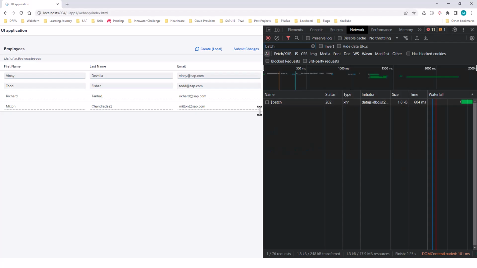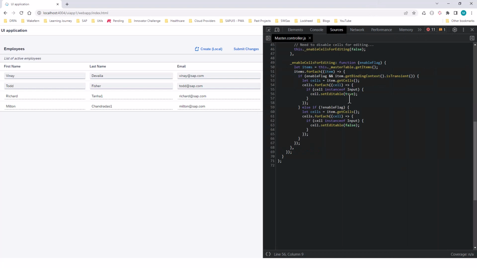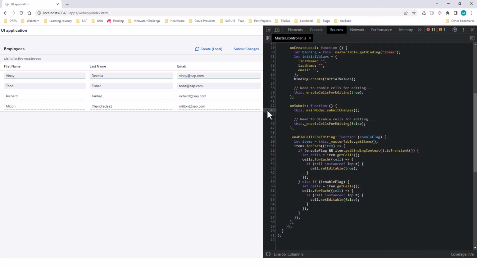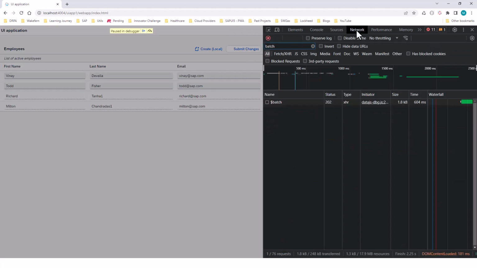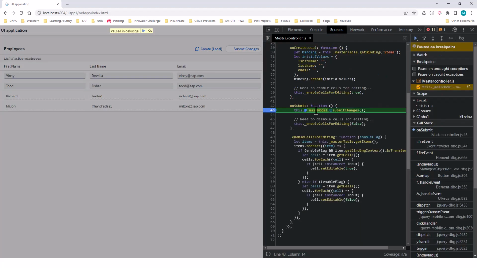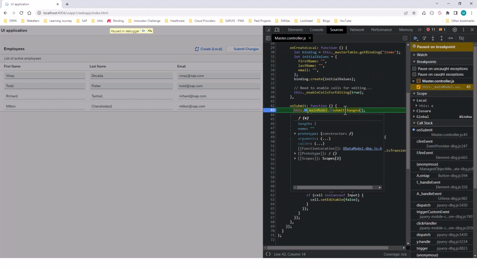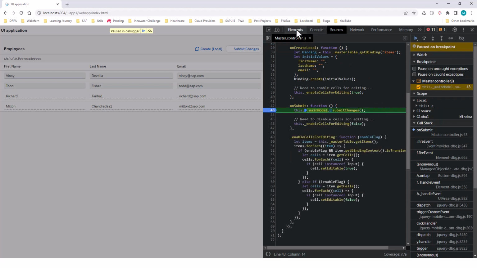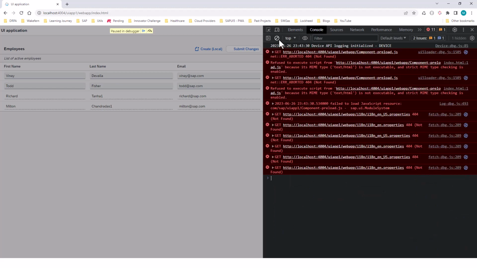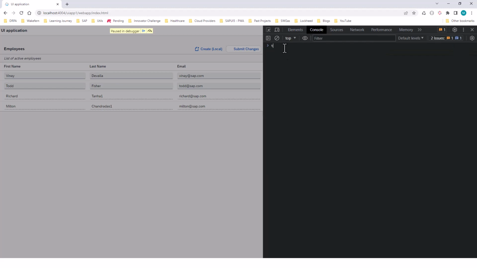So let me go ahead and put a breakpoint here. If I go into the submit changes, I'm going to put a breakpoint here. I'm going to hit submit changes. Once I call submit changes, it's going to trigger a post request to the backend. But in the meantime, I just want to see how my main model looks.